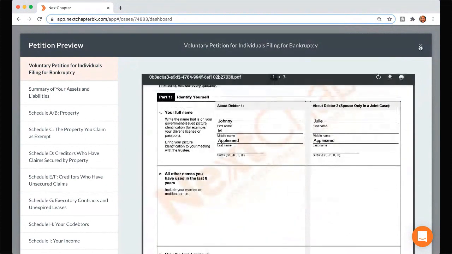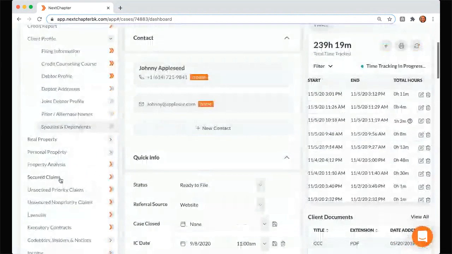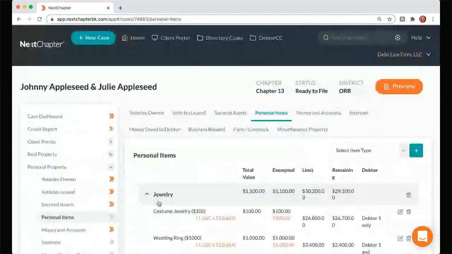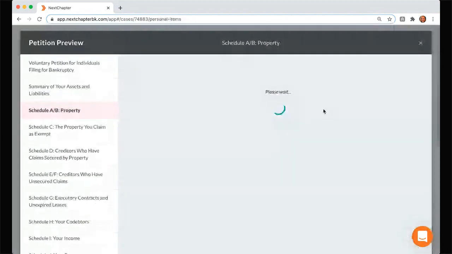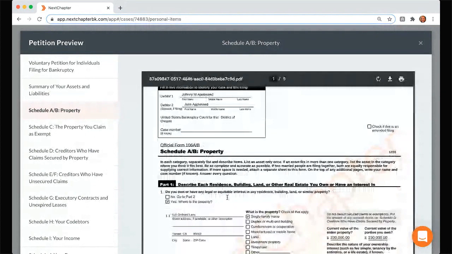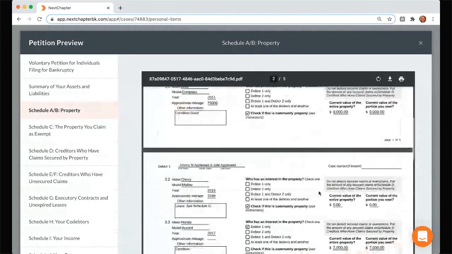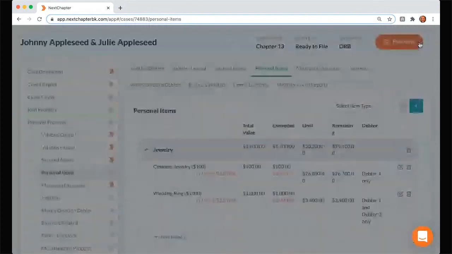Usually whichever section you're working in NextChapter, like if I'm in personal property, so we'll go to personal items. If I'm working in this section and then I'm like, well, how's it looking on the form? Usually when you click preview, it will kind of intuitively go to the schedule that you've been working on. So since we were in personal property, it's automatically taking us to Schedule AB. And then we can look at how that information we're entering is appearing on the actual form. So it's always just a good tool to use, maybe to just check and see what you're doing.